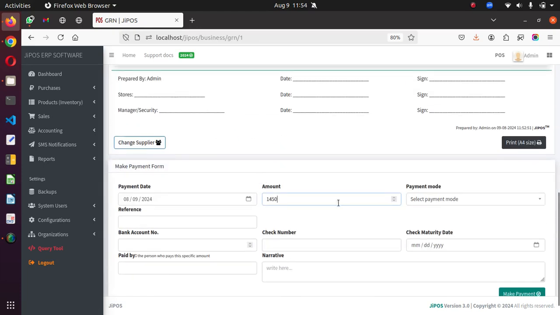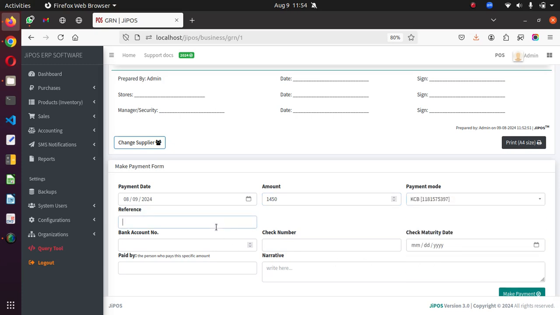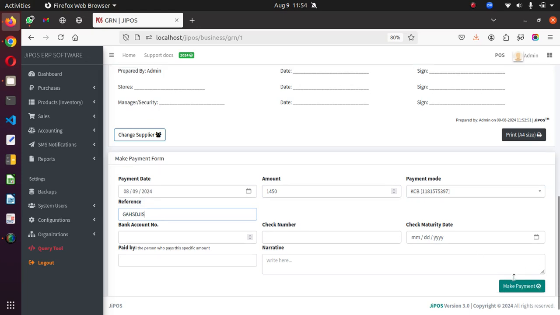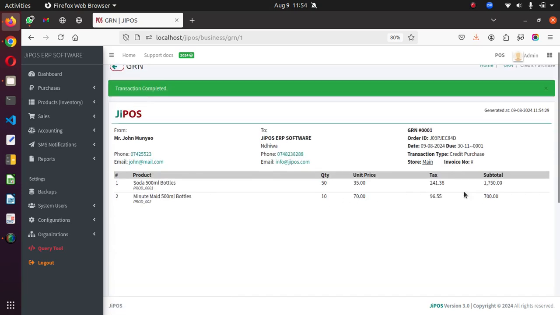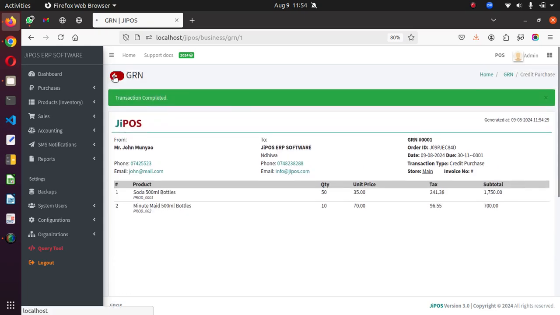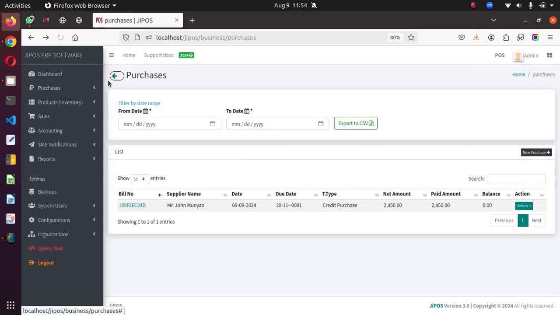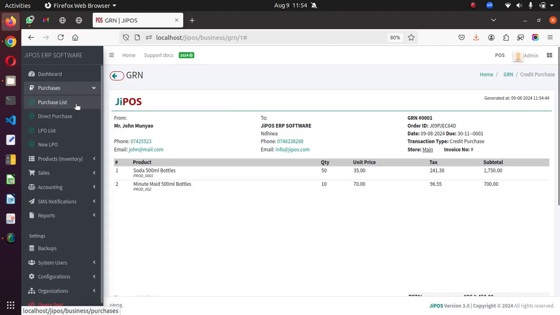I can make this particular payment by maybe a transfer with a reference, and then I just click make payment. So that means I have settled it into payments, and that is it. I cannot make any extra payment on this particular purchase, and I can only print it. So that is how you are going to do direct purchases, and that is how you are going to make payments in case you made a credit purchase.